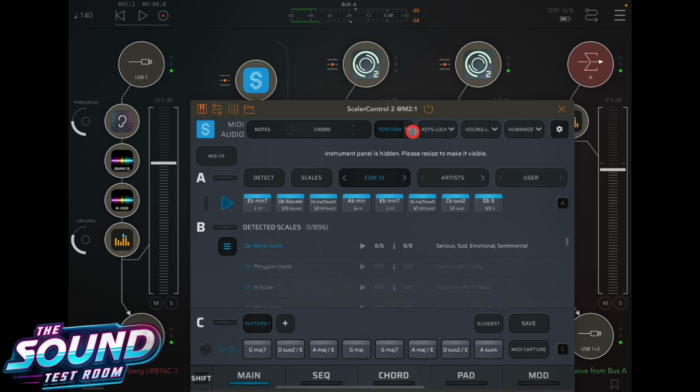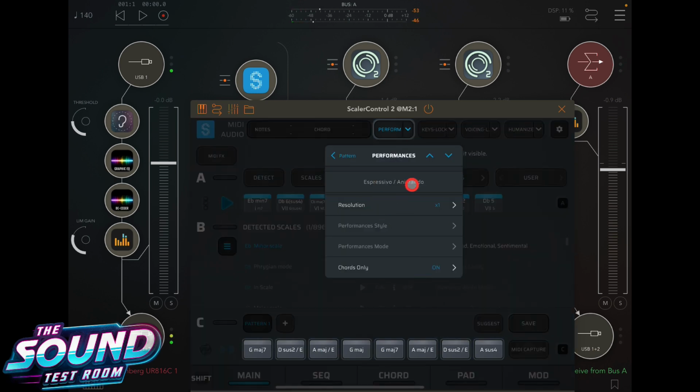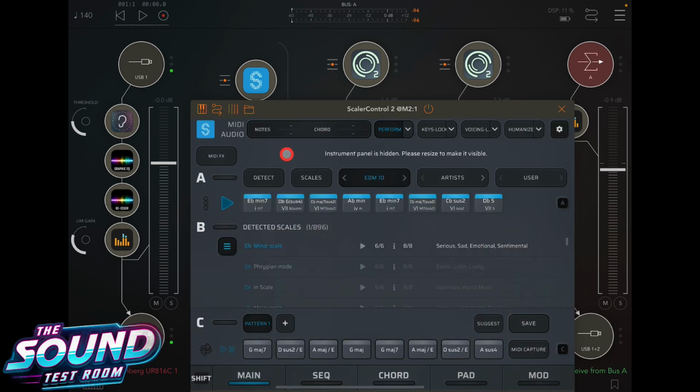You also have a cool thing. If you go into perform and you look here at the resolution, you can speed it up or you can have it set half time. Now, this might sound better half time than it did at normal speed. Like I said, all this is customizable for each individual chord once you start going into your pattern builder.